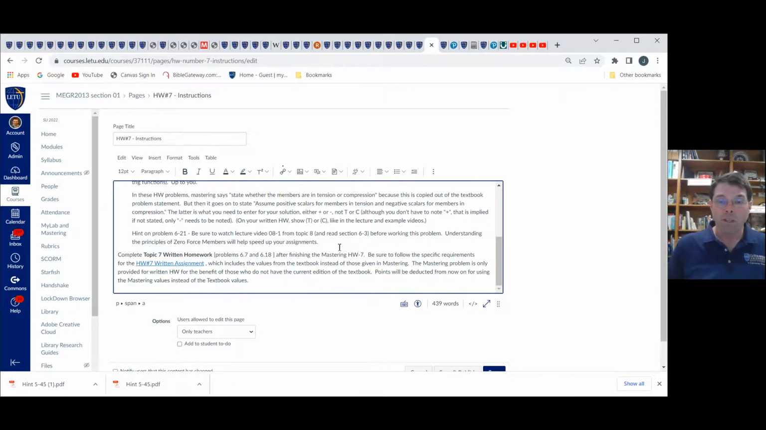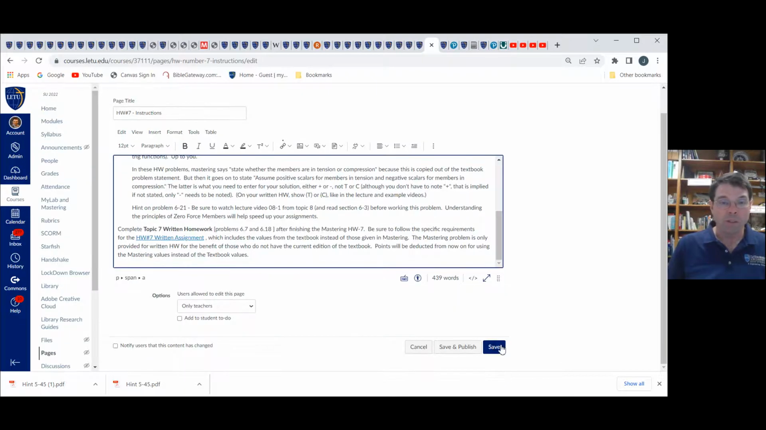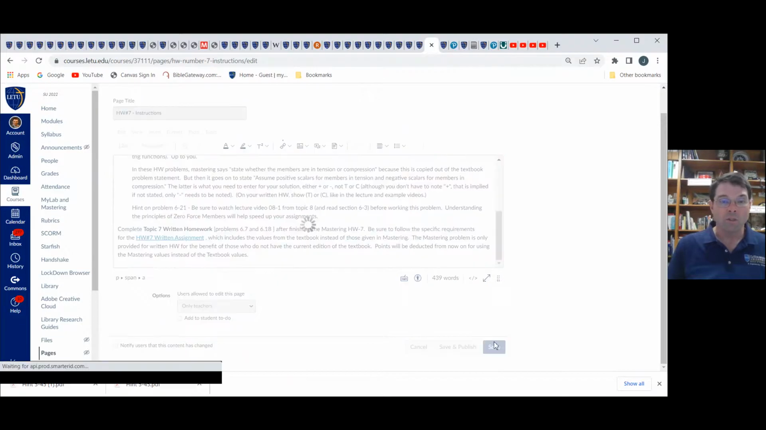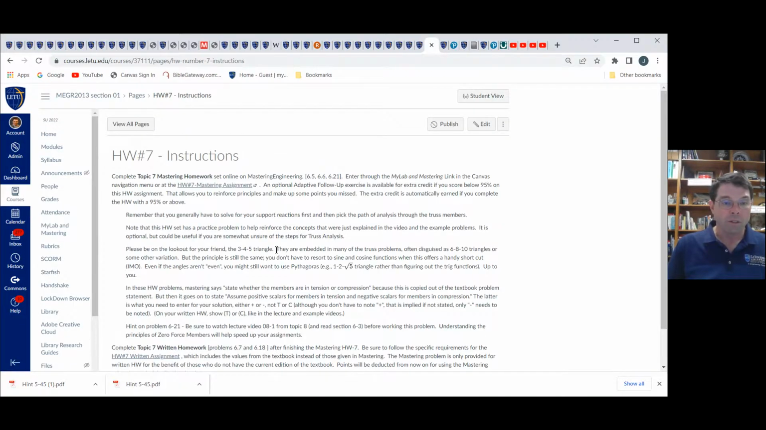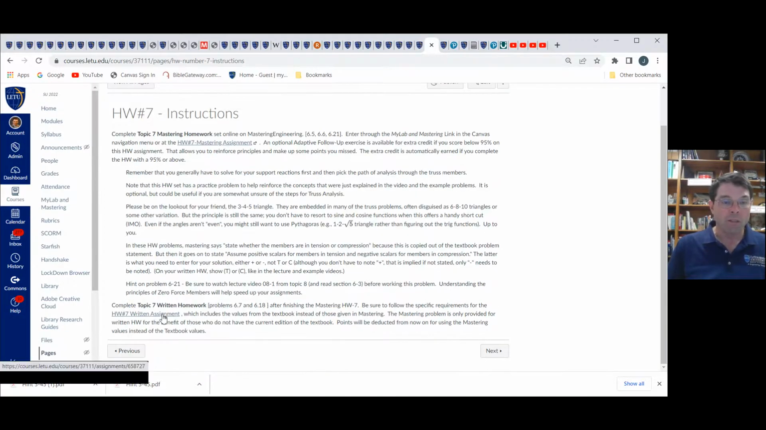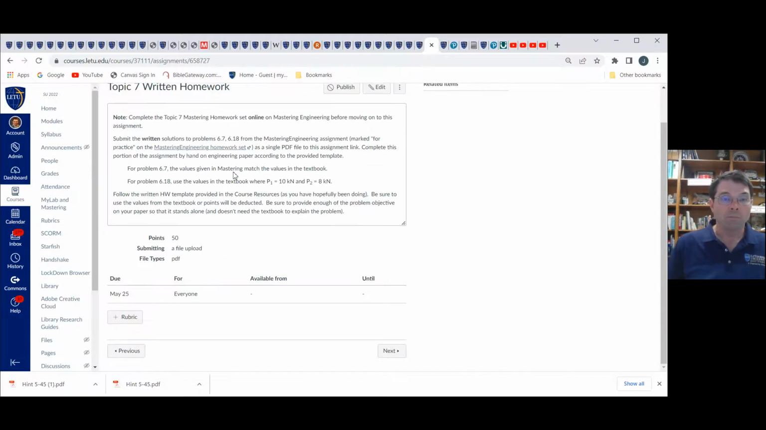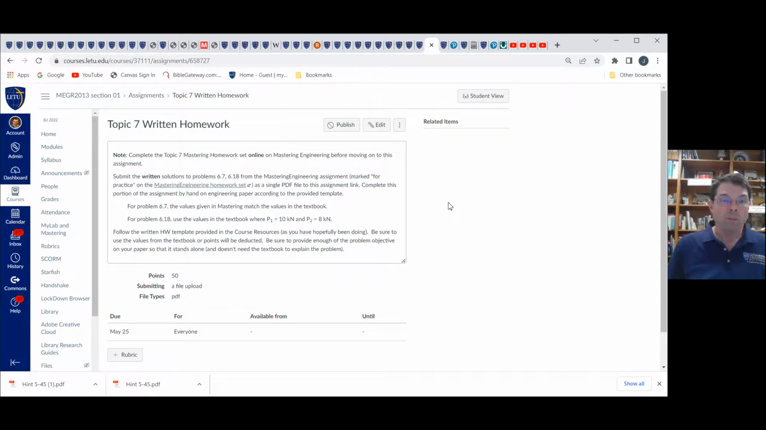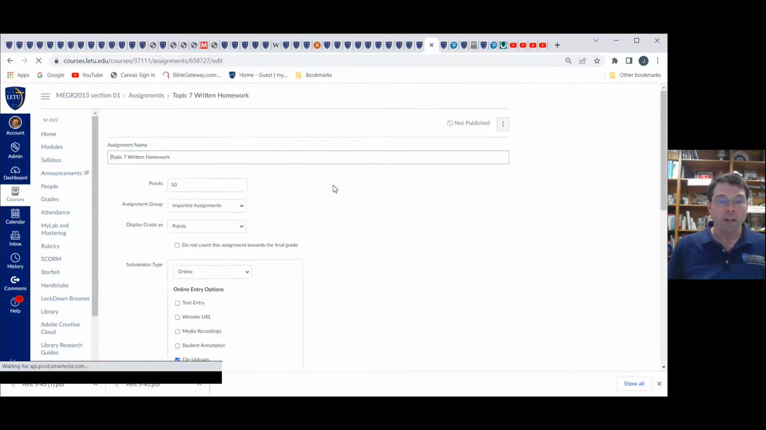So those are there. Now the next thing, so of course we want to save this. The next link takes us to an existing link within Canvas, and so we'll keep that. The next link takes us to the written assignment, which is here. And so I have them do a couple of problems that are written, so they can do them orderly and structured. And then they submit those for grading. So we're going to edit that.